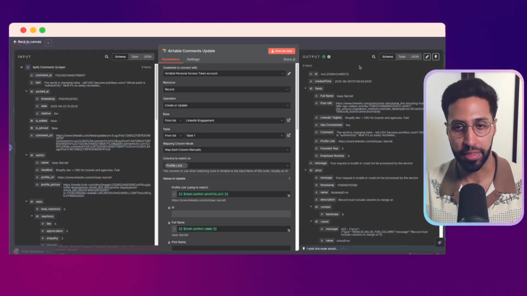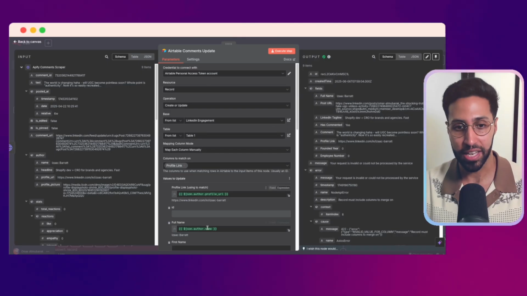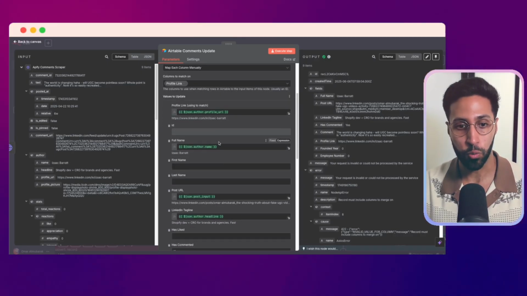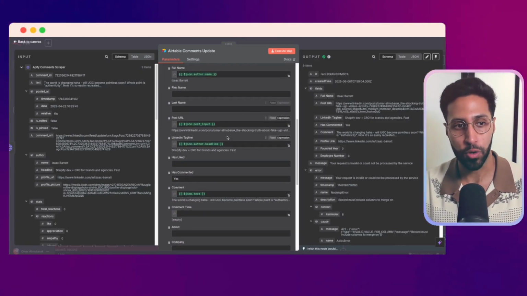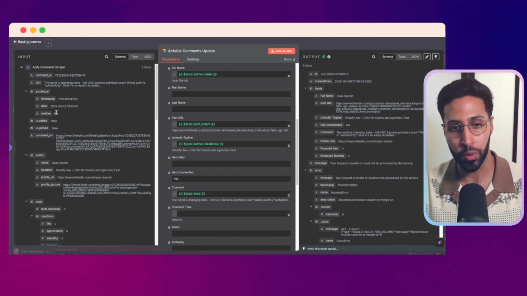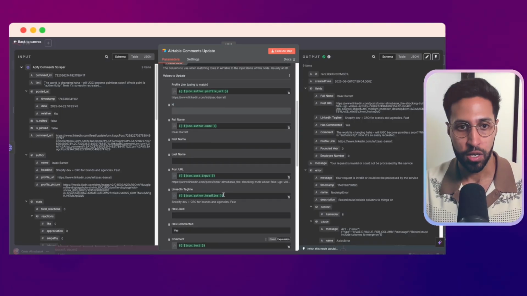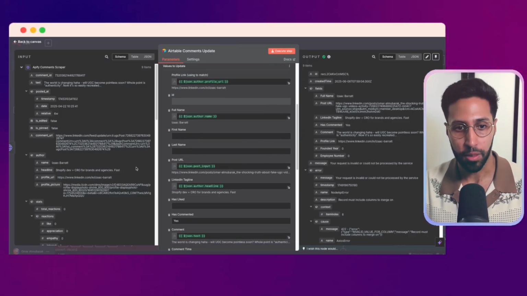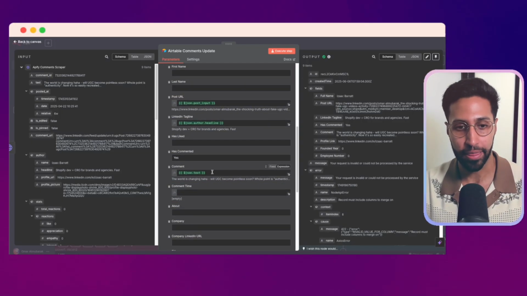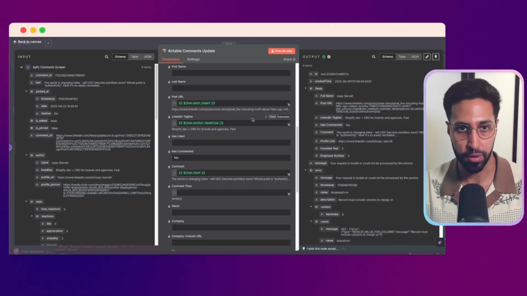So once you've set that up, you're then able to pull in your Airtable, and you want to match the right rows. So where we have our comments scraped, we want to make sure we add it to the right spaces in our Airtable. So I'm pulling in the full name, the post URL, the LinkedIn tagline, and the comment. This is what we're getting from the first scraper.